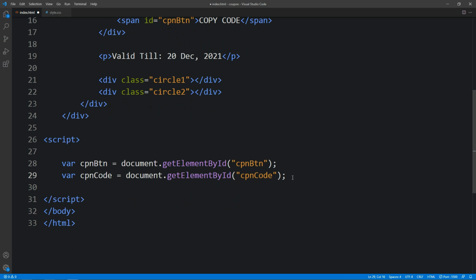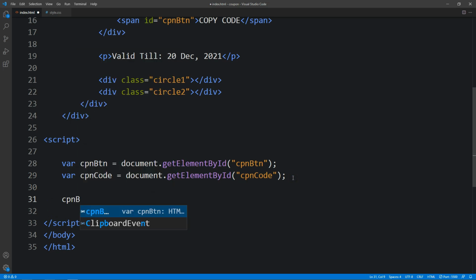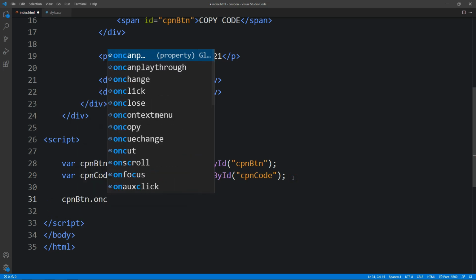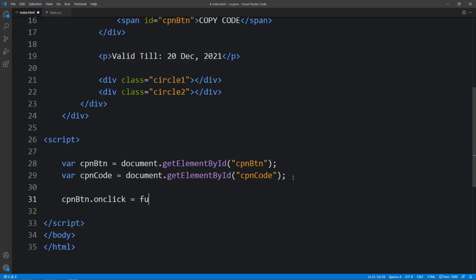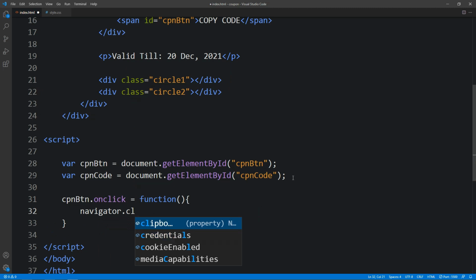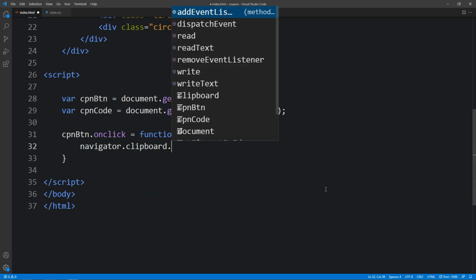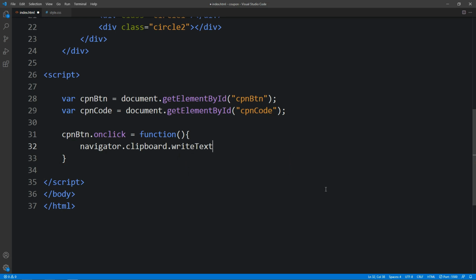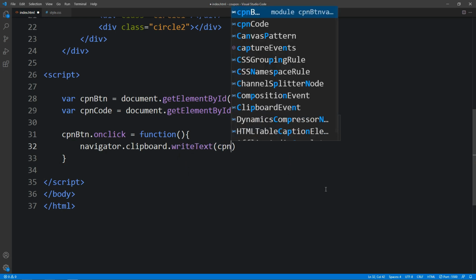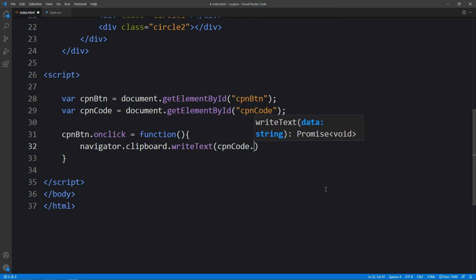Duplicate it, write the another ID here. So after adding this we have to add the click event on the button. So we will add this coupon BTN dot onClick equal to function. So this function will be executed whenever we will click on the button. Here we will add navigator.clipboard.writeText, and in this one we have to add the coupon code dot innerHTML. So it will copy that coupon code.